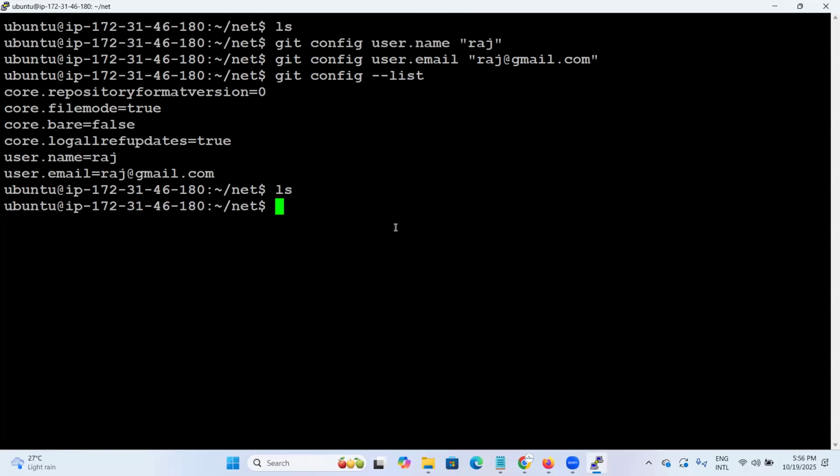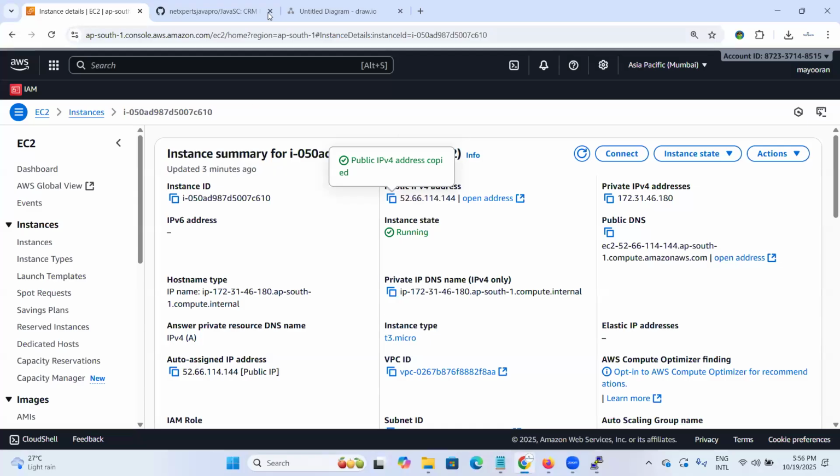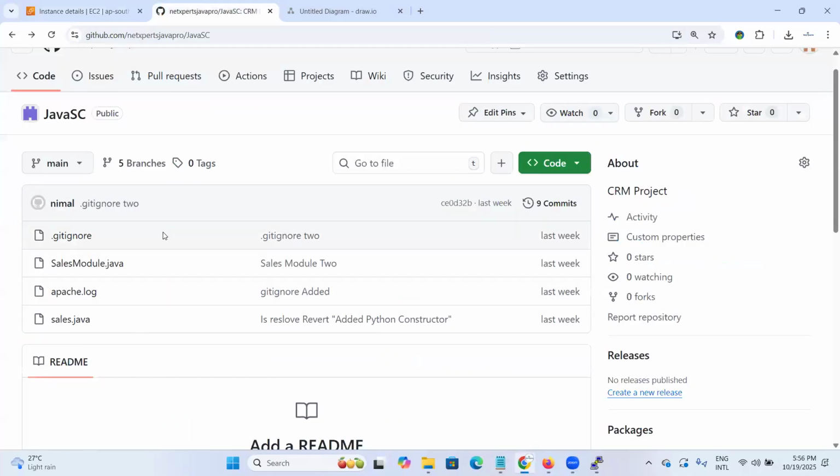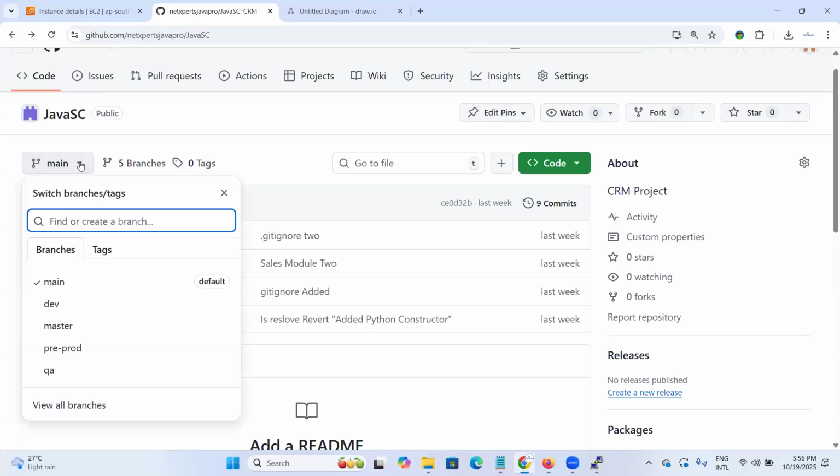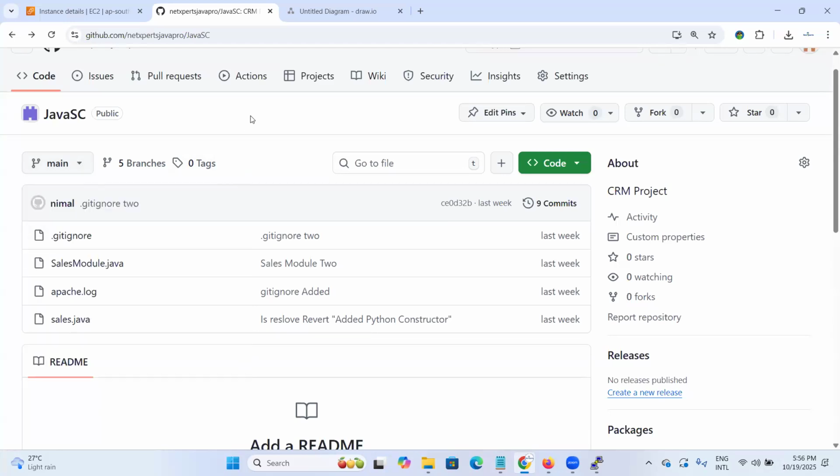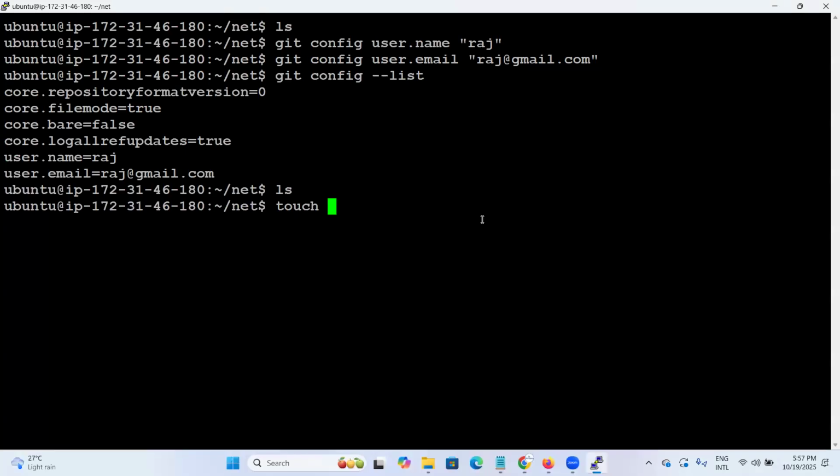Now, let's create a file, guys. Touch. So before that, there are files here. That we'll do this way.